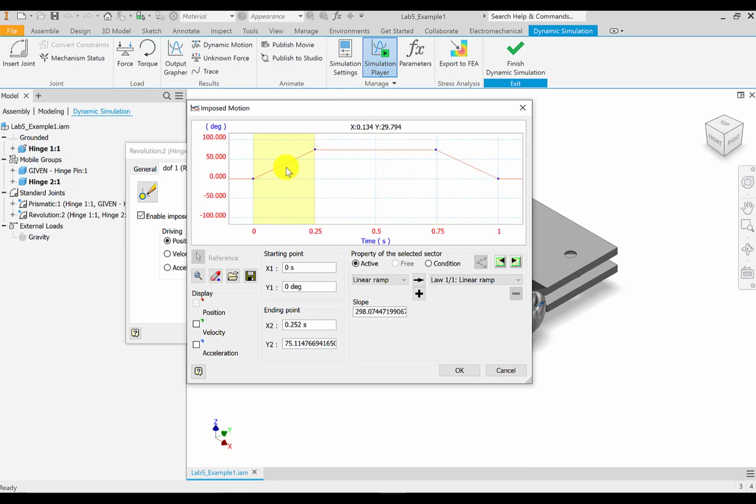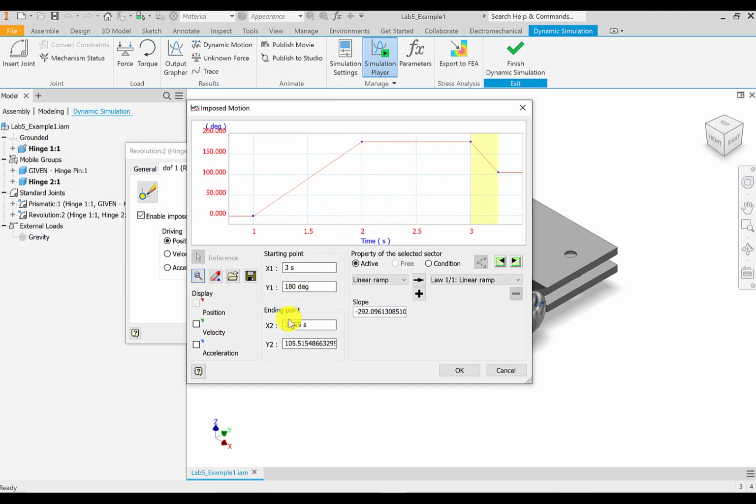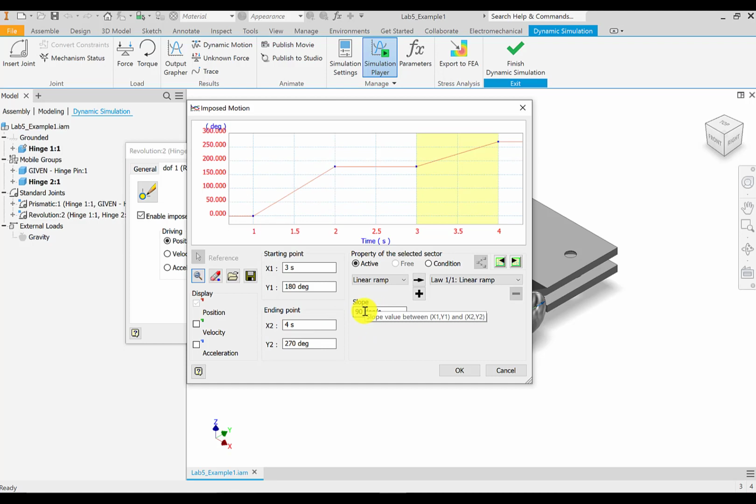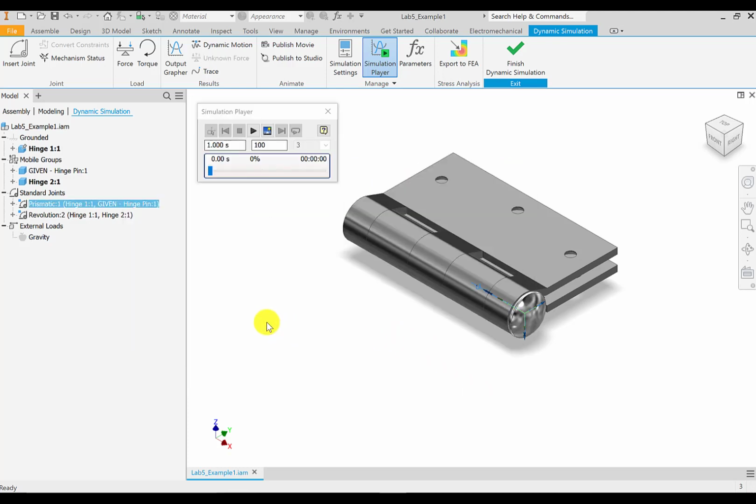We want the hinge to be open at an angle of 0 degrees until 1 second, then close to 180 degrees at 2 seconds, hold until 3 seconds, and return to open at 0 degrees by 4 seconds. So this is the piecewise angular position function for our hinge revolution joint. Note that Inventor automatically calculates the slope of our function as well, based on our input, and you are also able to specify the slope instead, and Inventor will automatically calculate the ending point, which could be useful in some cases. Now that we have our imposed motion set up, it's time to run our simulation using the simulation player.